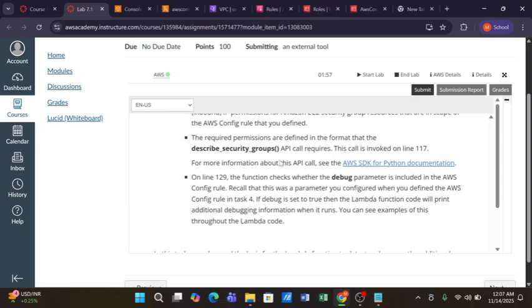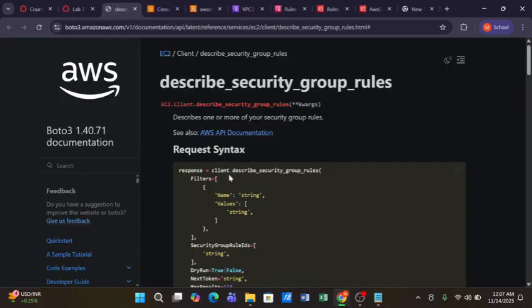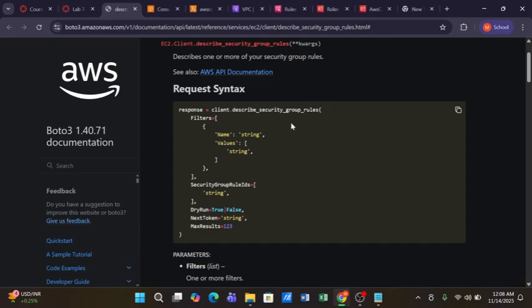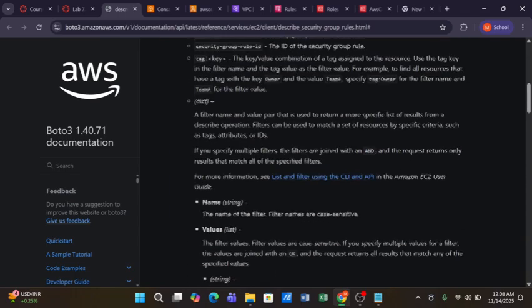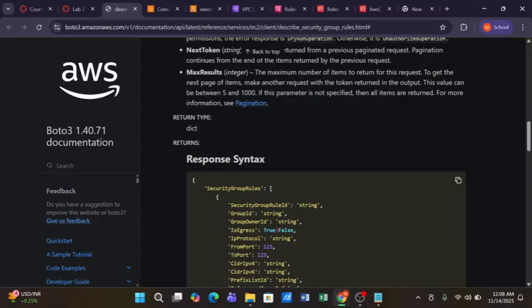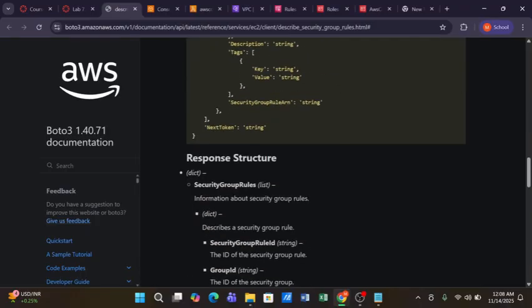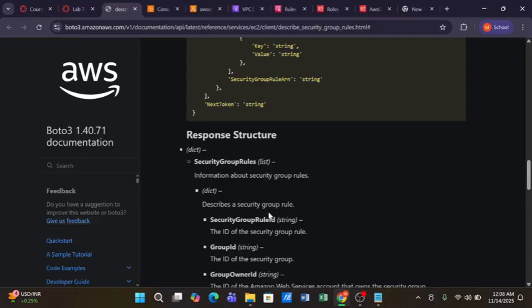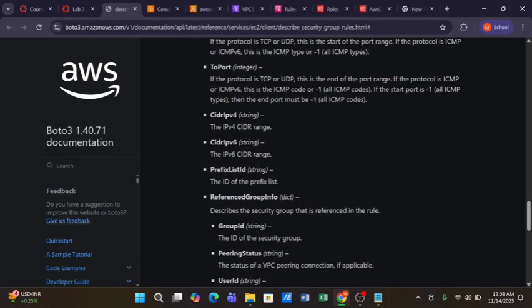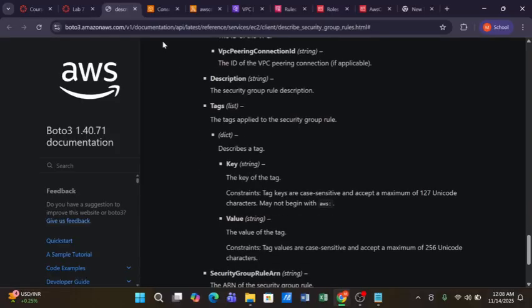Alright, for more information regarding the describe security group API call, we can check it here in the AWS SDK for Python documentation. Okay, here we have the documentation. The EC2 client describes security group rules here with its request syntax, and here it has all the response syntax in JSON format. I think here it has all the explanations of it. We can go through it later on.